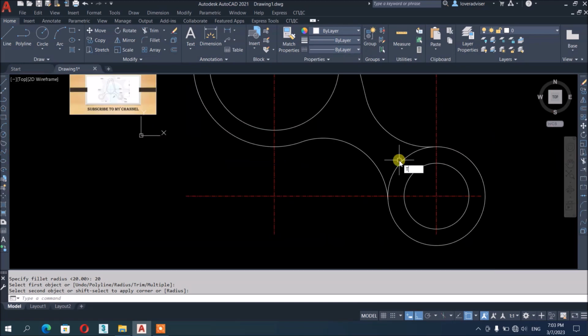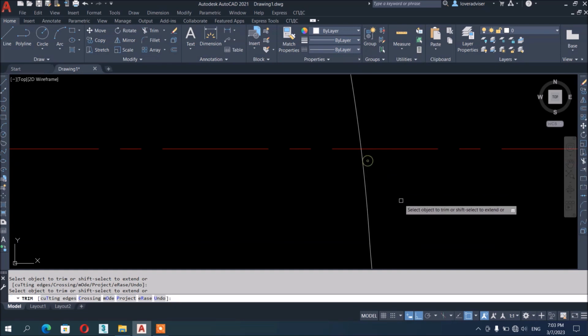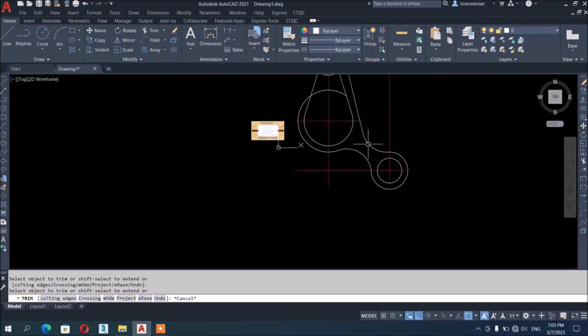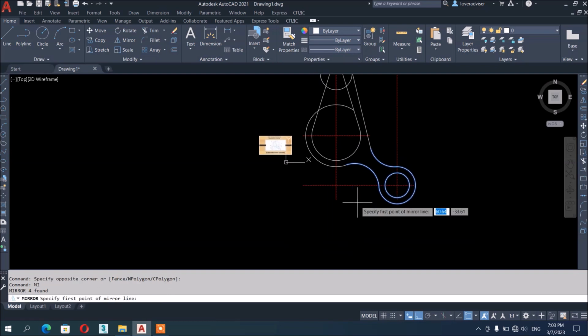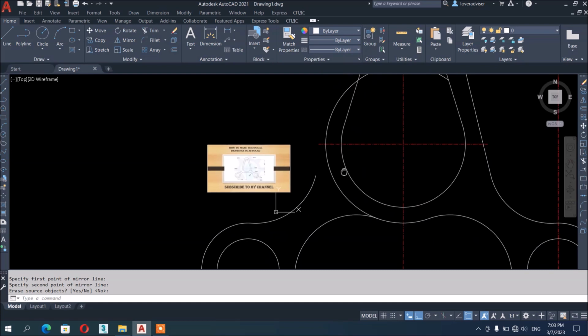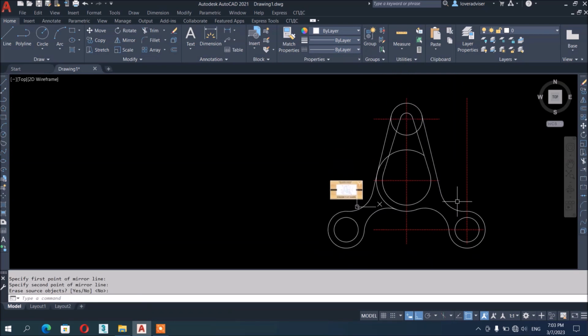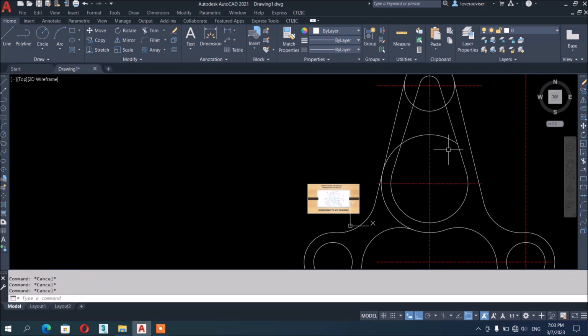Now we have to remove this inside. Also trim this one. Then I will make a mirror. You know this mirror, MI enter, from this center to this center. Also this line we have to mirror, MI enter, from here. Now I have to trim all of these lines that I don't need.